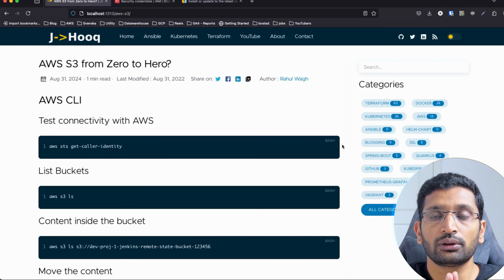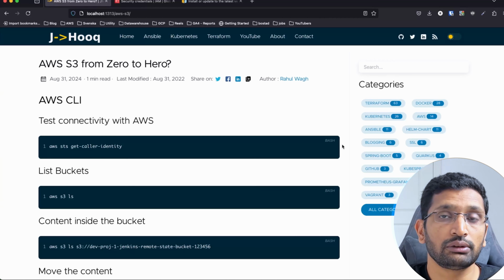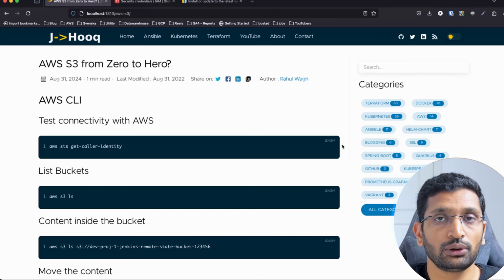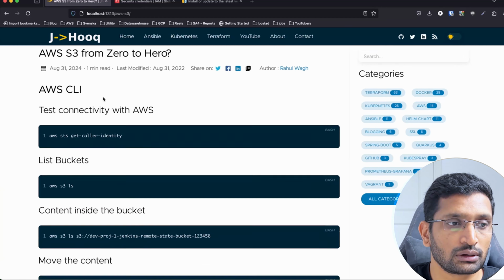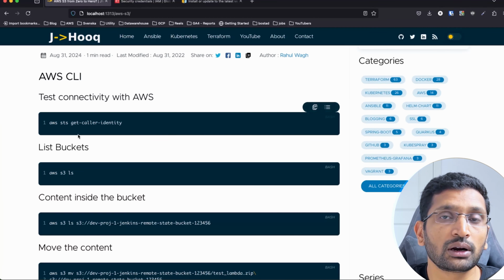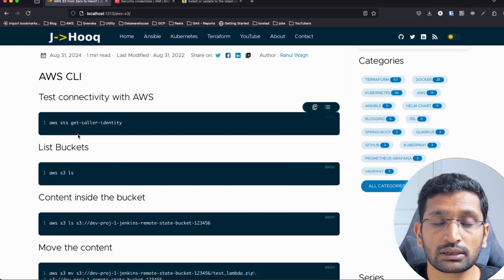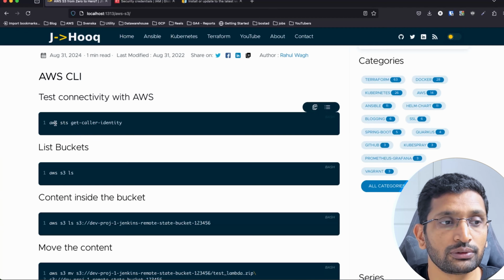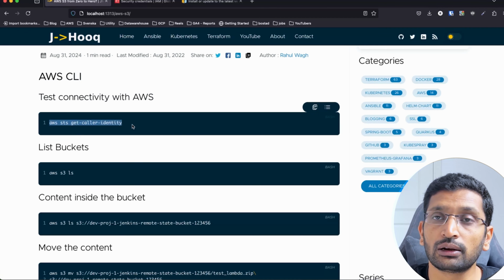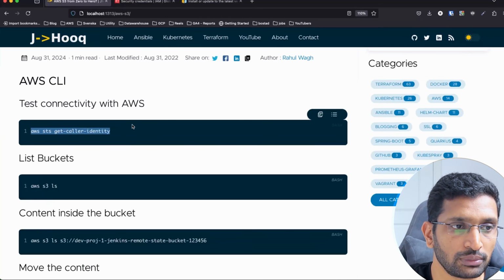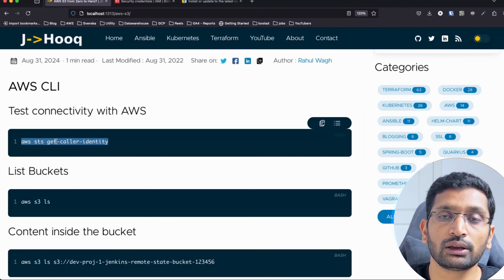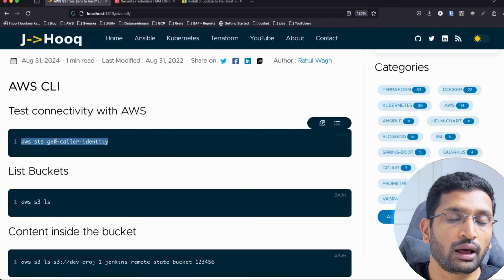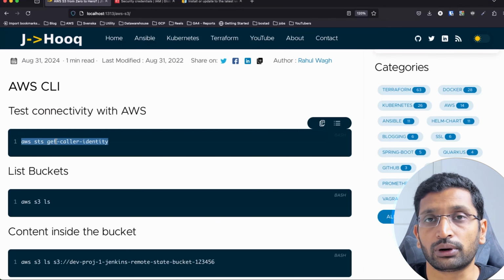After you have configured your access key, secret key and region, the next thing you need to verify is the connectivity before you can execute your S3 CLI commands. Here in this blog post, I have already written some commands which you can use as test commands to verify the connectivity. The first one is aws sts get-caller-identity. I'm just going to zoom in a bit so that you can see. Just copy this command and it will tell you which account you are connected from, and it will show you the ARN of that particular account.